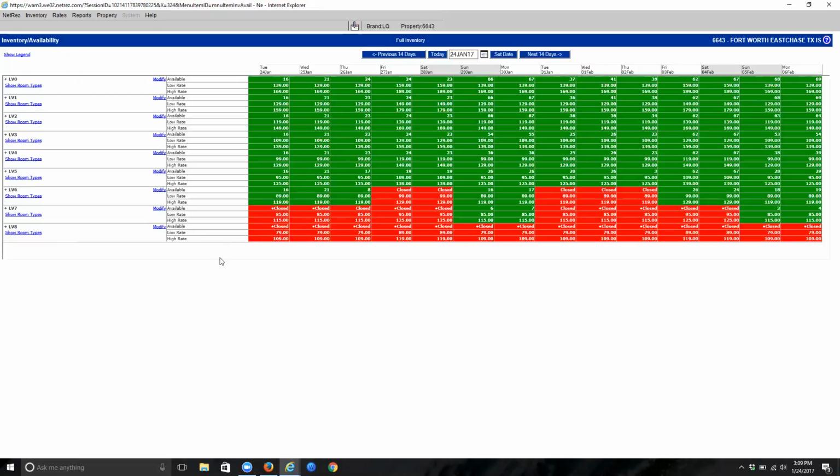So in this case, looks like I have LV7 and 8 closed. You see the red closed sign. That means that rate level is closed. You don't have a number next to it like you do on LV6, which represents how many rooms you're selling at that level. So this Tuesday to Wednesday, I actually have all of my rooms in the LV6.